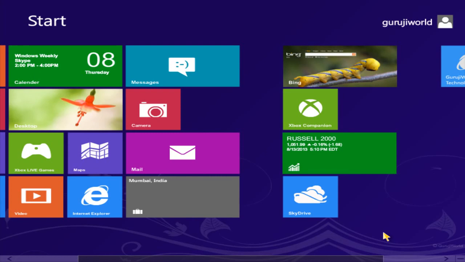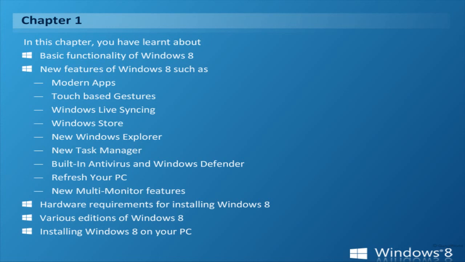This chapter ends here. Chapter 1. In this chapter, you have learned about the basic functionality of Windows 8, new features of Windows 8 such as modern apps, touch-based gestures, Windows Live Syncing, Windows Store, new Windows Explorer, new Task Manager, built-in antivirus and Windows Defender, refresh your PC, new multi-monitor features, hardware requirements for installing Windows 8, various editions of Windows 8, and installing Windows 8 on your PC.